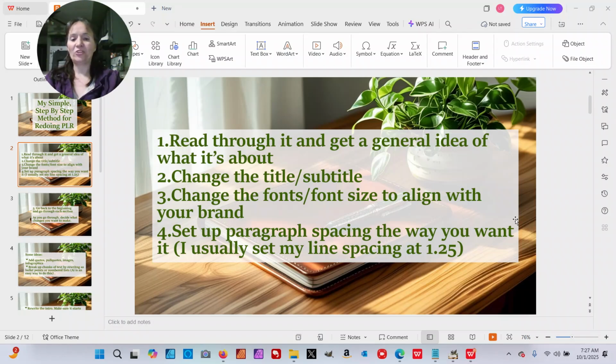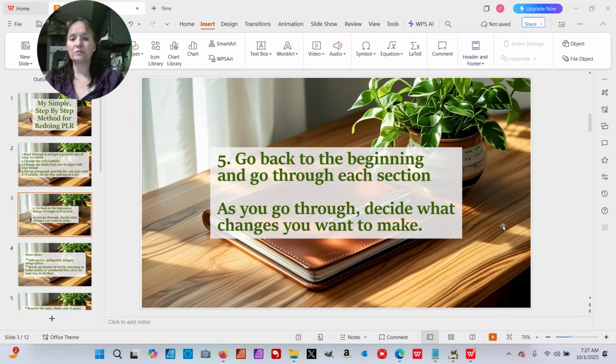And then I change the fonts and the font size. And then I set up the paragraph spacing. I like to use 1.25 for my line spacing. Then after I do that, I go back to the beginning and I work my way through each section. I think about what I want to do to each section, what kind of changes I want to make.